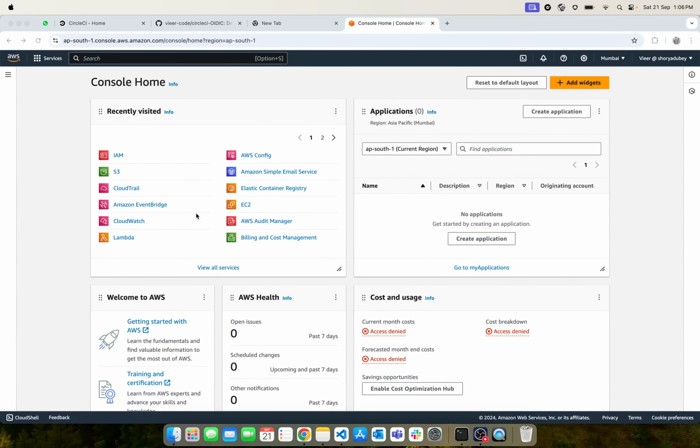So for today we will just set up a connection between AWS and CircleCI. This will be the OpenID connection, so this is a secured connection. We will not use some kind of secret key or anything.